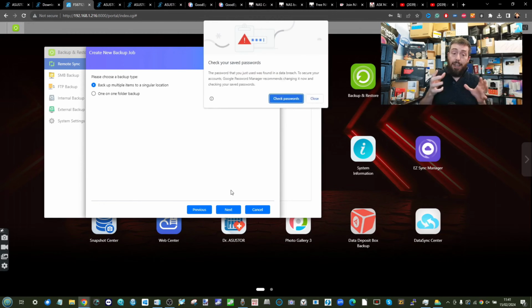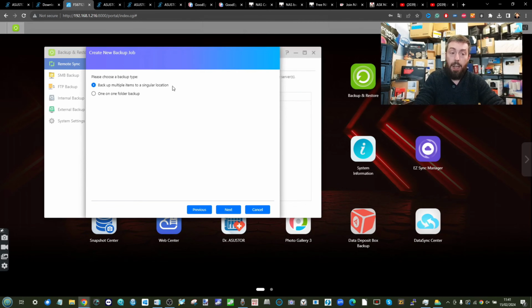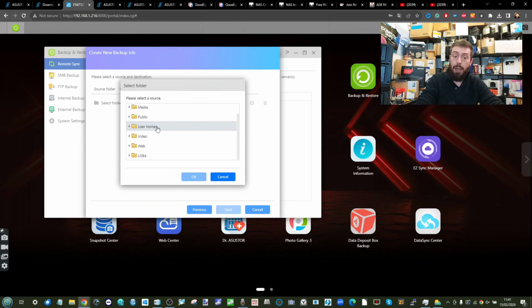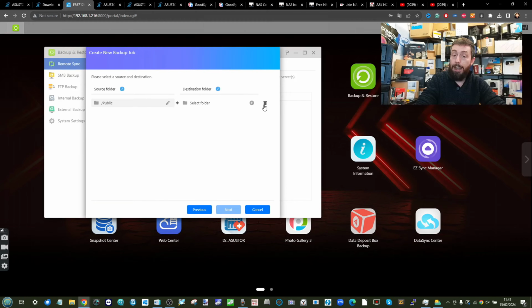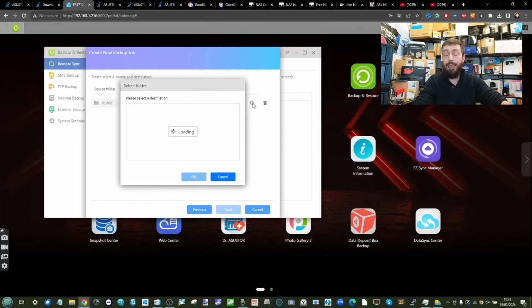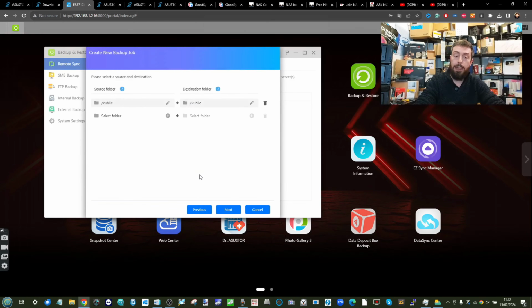It will now connect these two, and as you can see there, we can start backing up either multiple items or one whole directory if we choose. So for example, I can select the source here on the local folder. I can select the public folder, and then on the destination, where we're sending the data on the other NAS, Rsync will allow us to see our available directories. Click OK, and then from there, click Next.